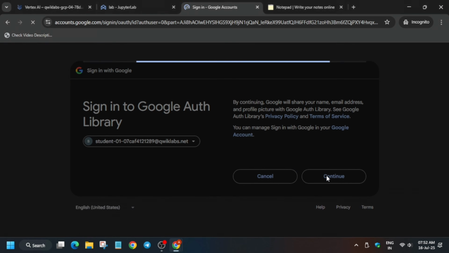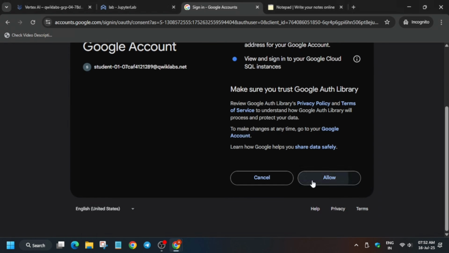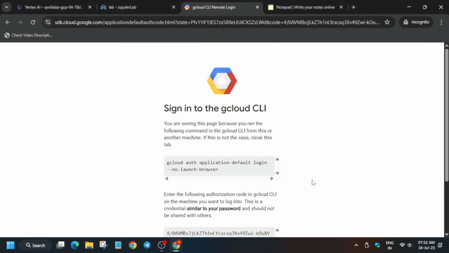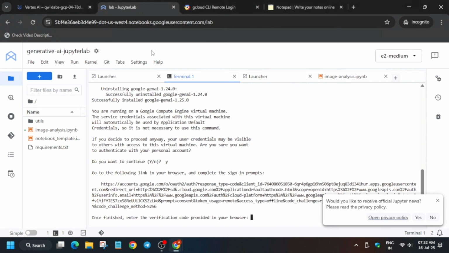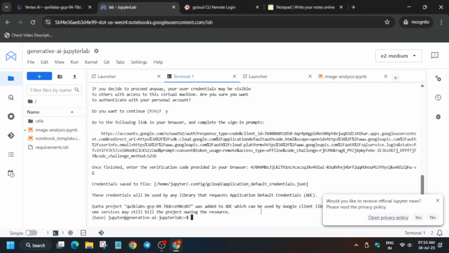and just click on continue, and after that just click on allow. So once you have done this, you'll get this one, and here you have to paste this code and hit enter. Now finally it's signed in. Now again come to the image analysis file and run the next command.